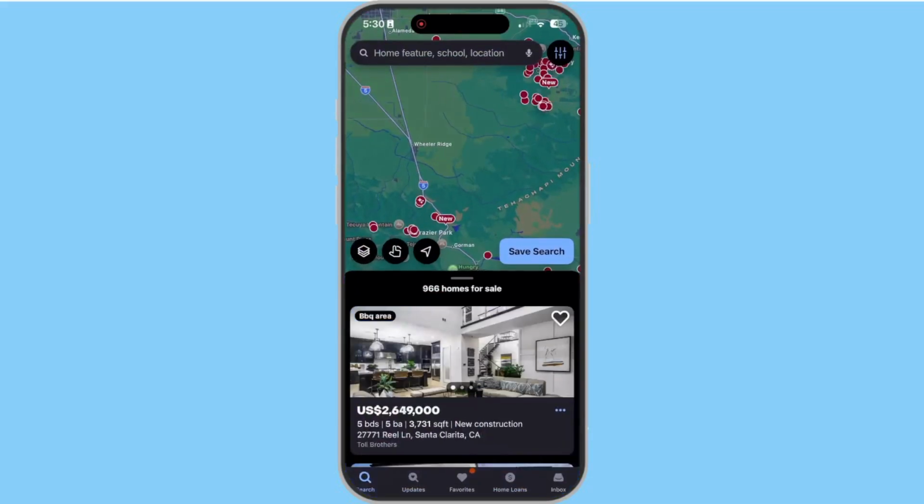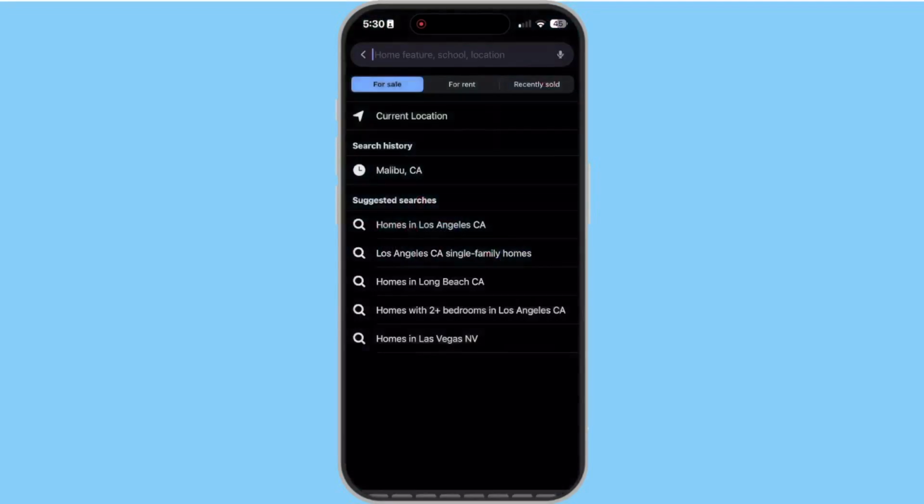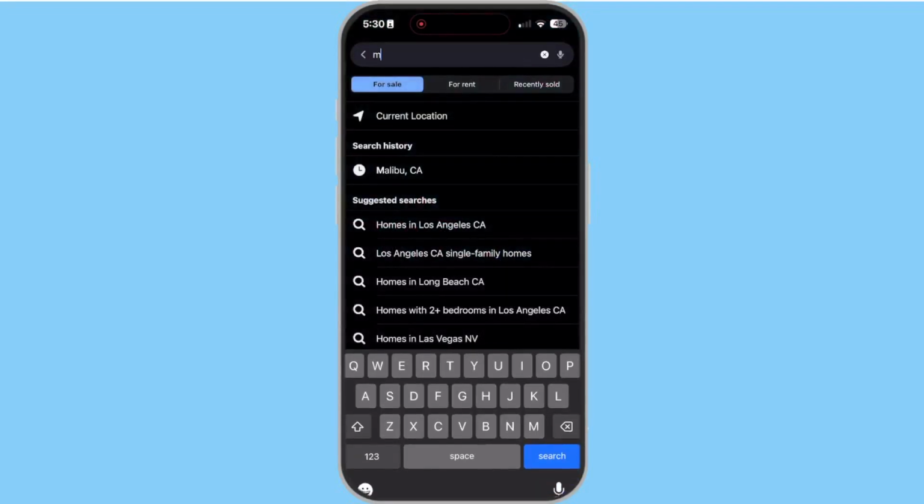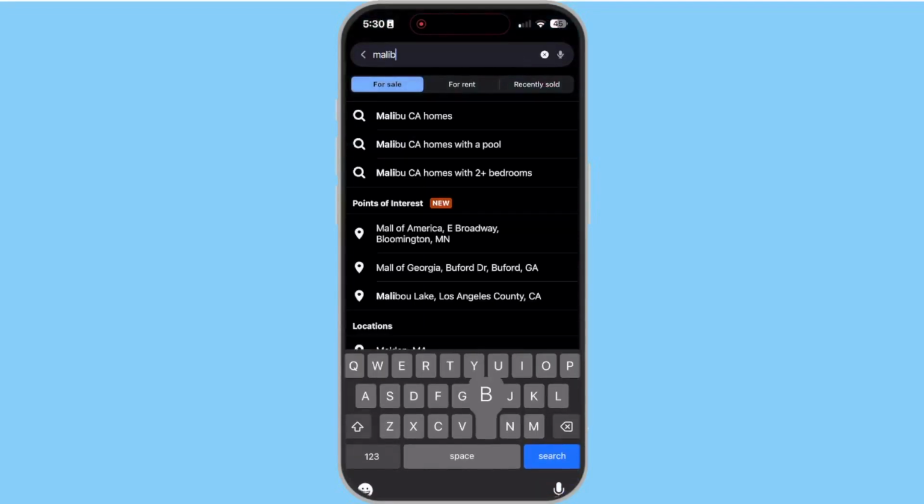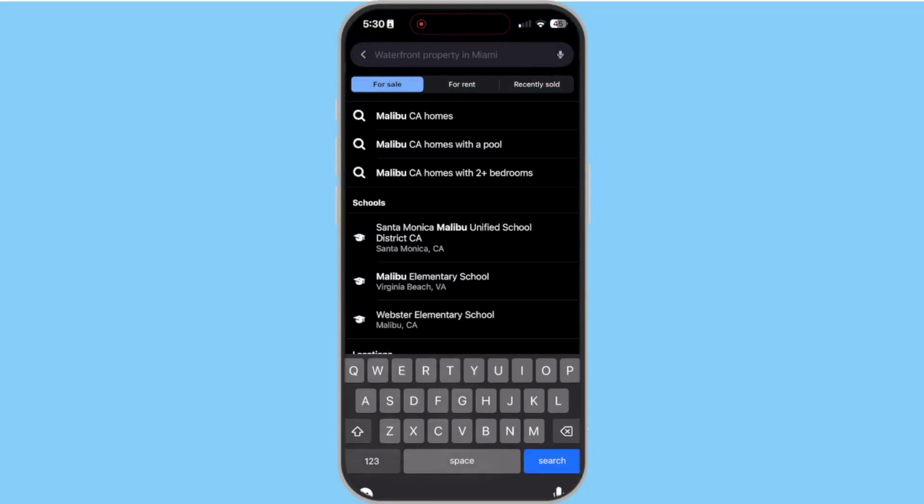If you haven't used it in a while, it's a good idea to update to the latest version for the smoothest experience, but you don't need any special setup just to view school information. At the top of the app, use the search bar to look up the property. You can enter a full street address if you have it, or simply type the city or zip code if you're browsing an area. As you type, Zillow will suggest matches.